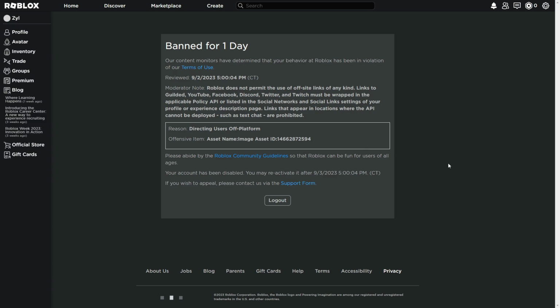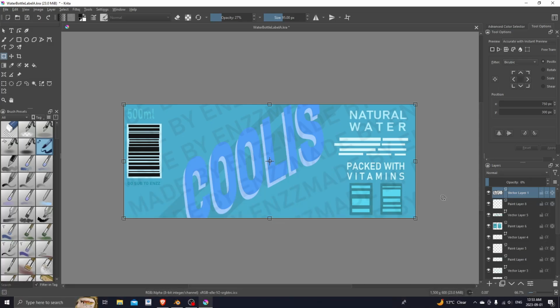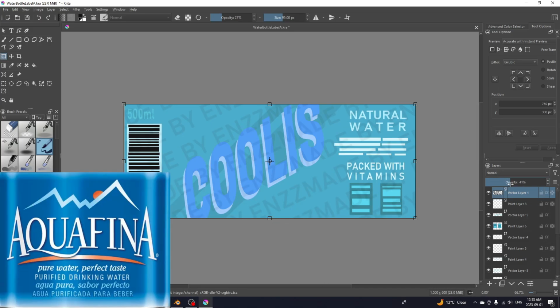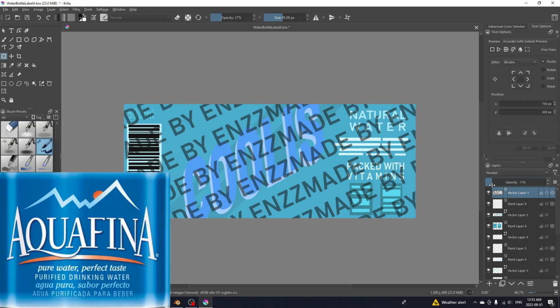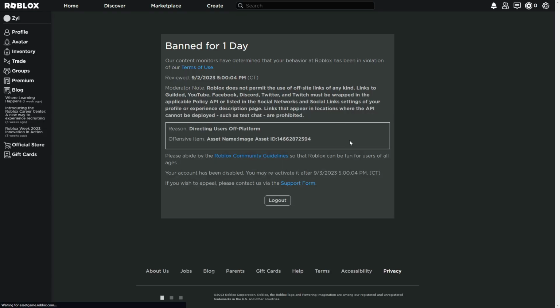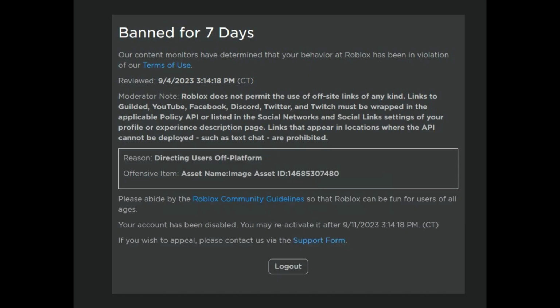Okay, maybe it's because of the labels. They look very similar to companies in real life, so I'll just change them real quick. It doesn't give me more detail within their message, so I'll just have to change it up to make it look different. Okay, this is getting out of hand.